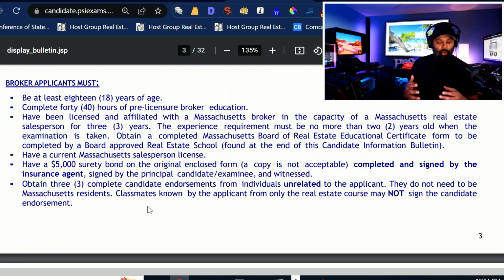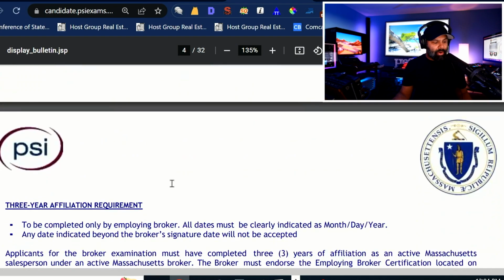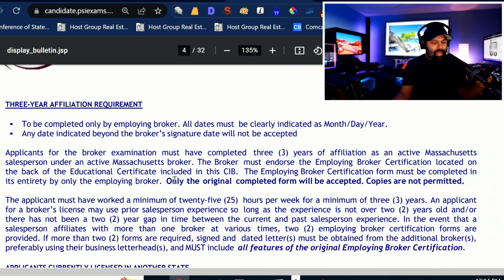And then have 3 moral character references. So that's what it takes to become a broker. And again, you have some work requirements as a salesperson in order to be eligible for your broker's license. Read these packets thoroughly and you'll get a better understanding. It elaborates a little bit more about the 3-year affiliation requirements.